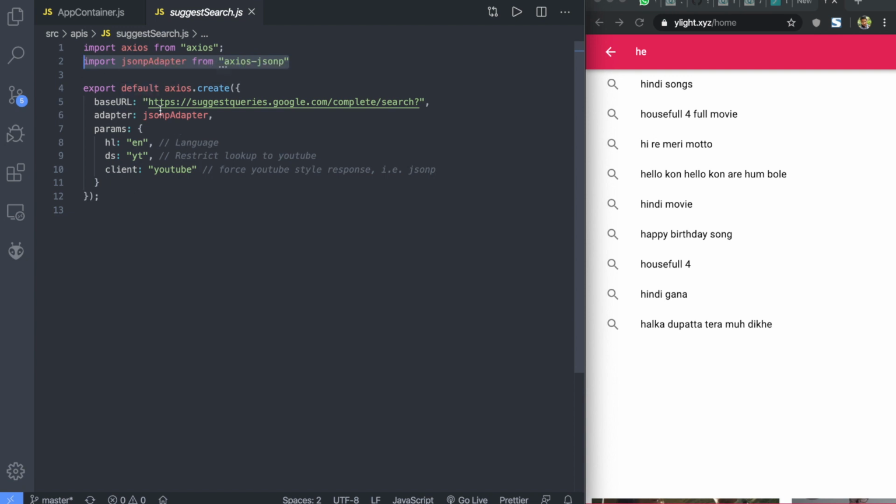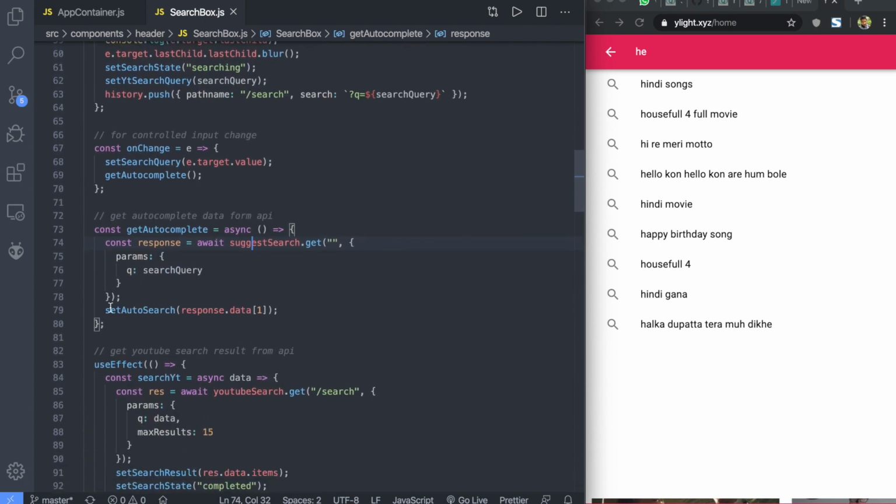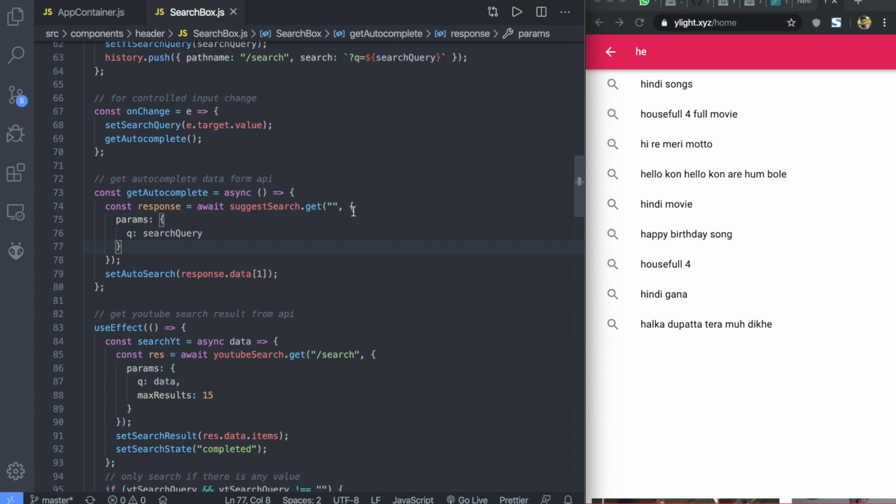Yes, Axios JSONP. In the adapter we pass it, and first we specify the language, and then we are restricting it to look up only YouTube, and the client should be forced to YouTube, so that Google will think that this is from YouTube. Alright, so here we are back again, and whatever the response will be, I am using await, as you can see async and await, because it is a promise-based library, and it is quite handy to use async and await so that you can easily get the values, and it keeps waiting till the promise is resolved.